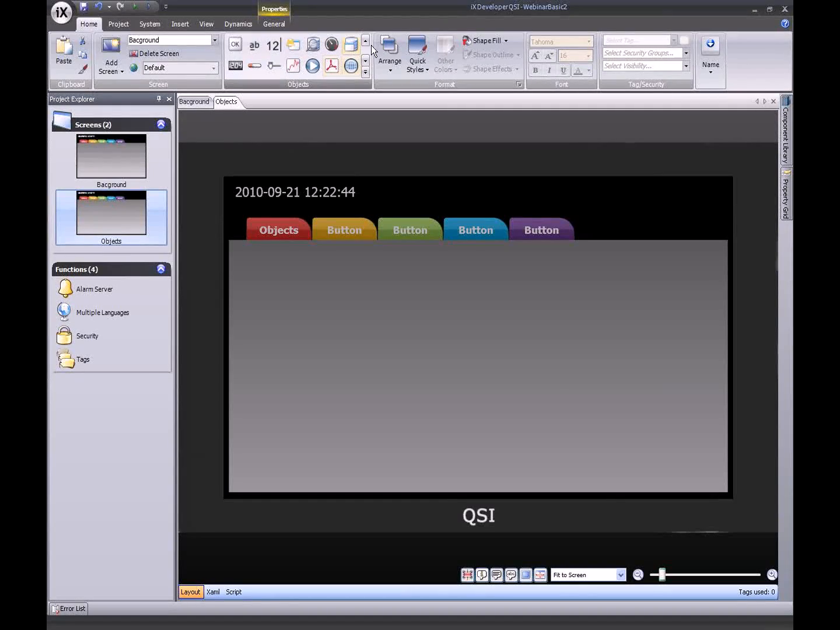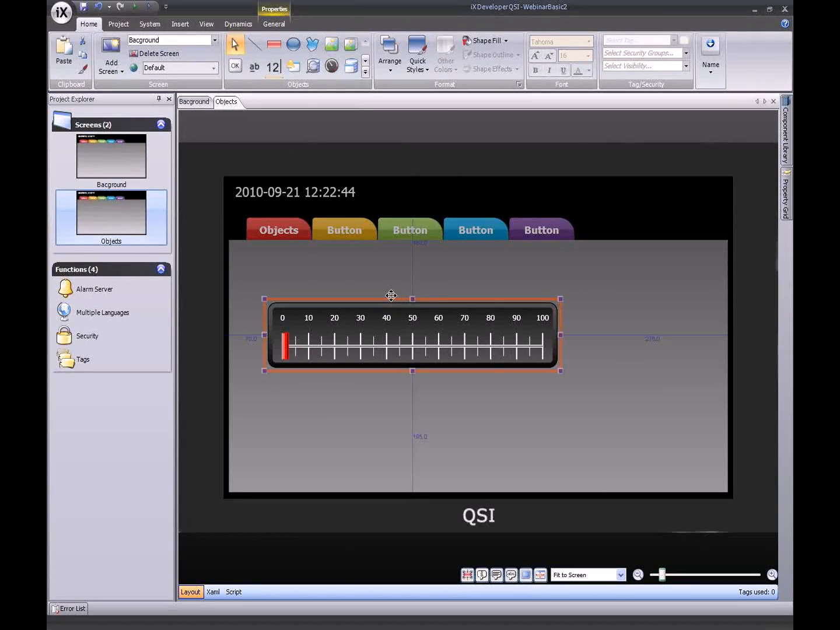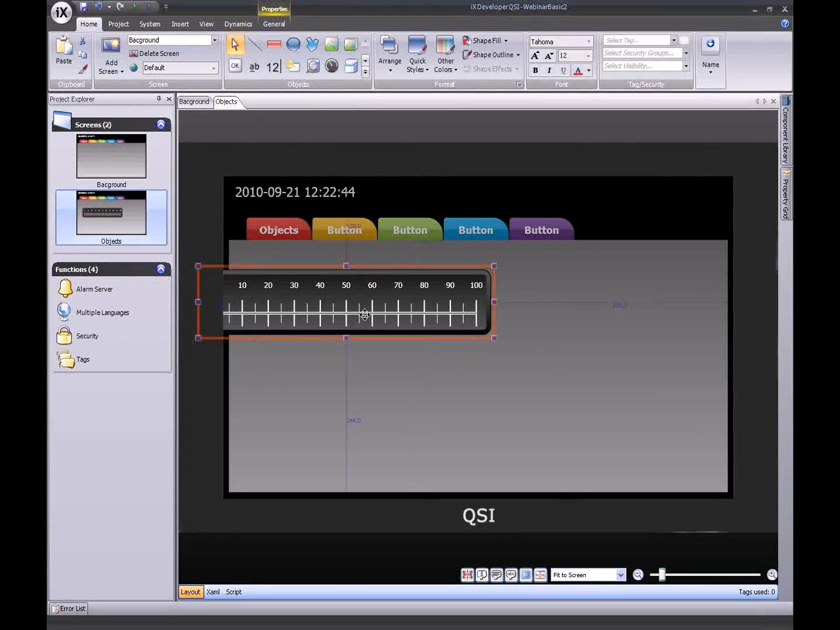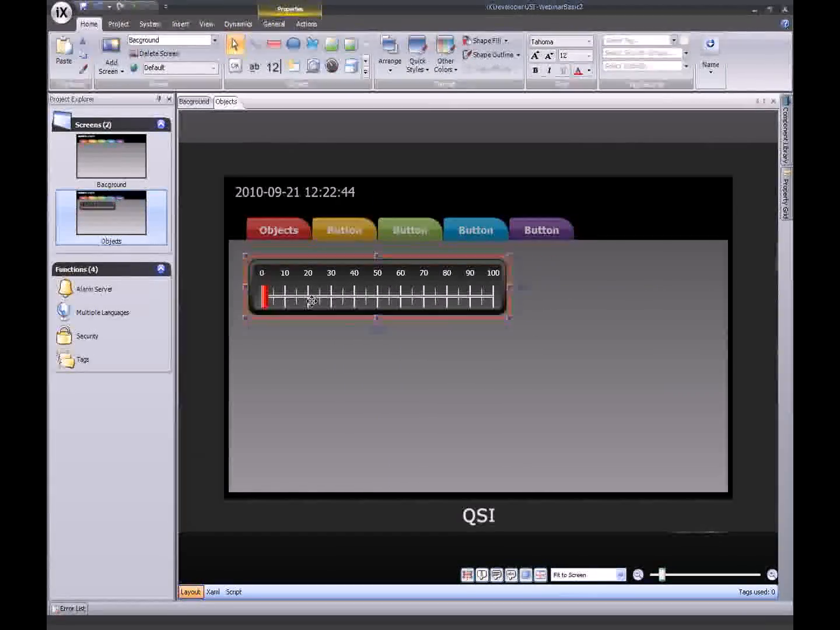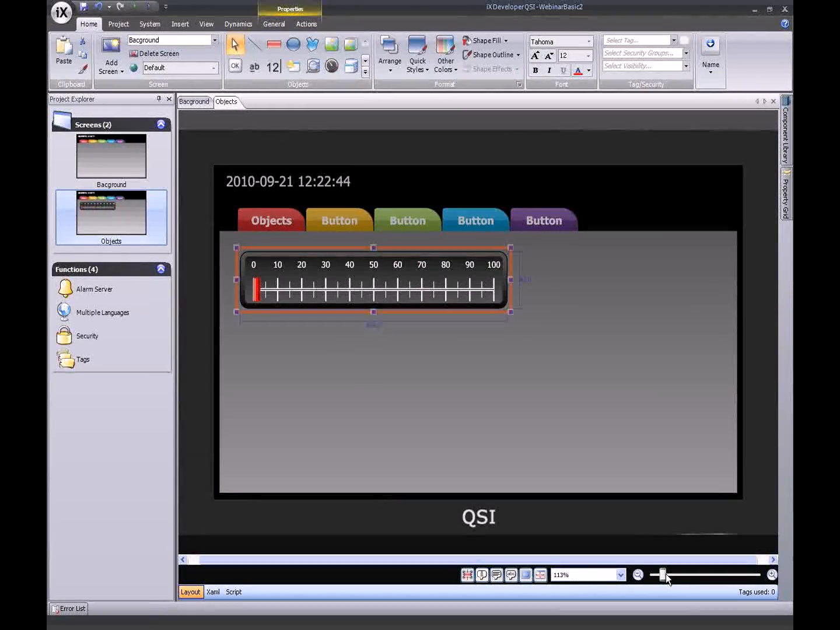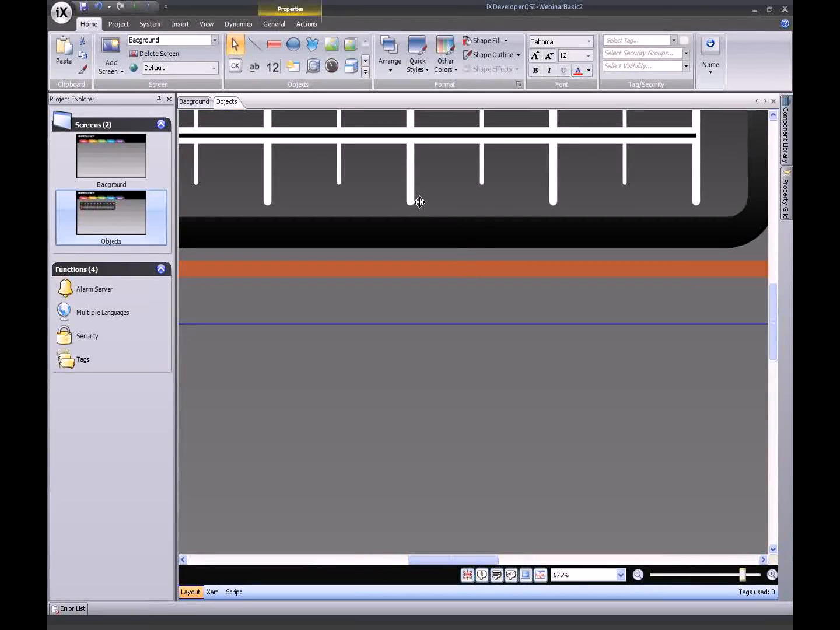So let's add some objects. We have slider objects that I will add. Once again, I just add this. And all these objects are vector objects. So it doesn't matter how big I make this object, it will look really nice anyway. And I can show this by zooming into it. In the slider, I can zoom into 800% and I will still not see any pixels on it.